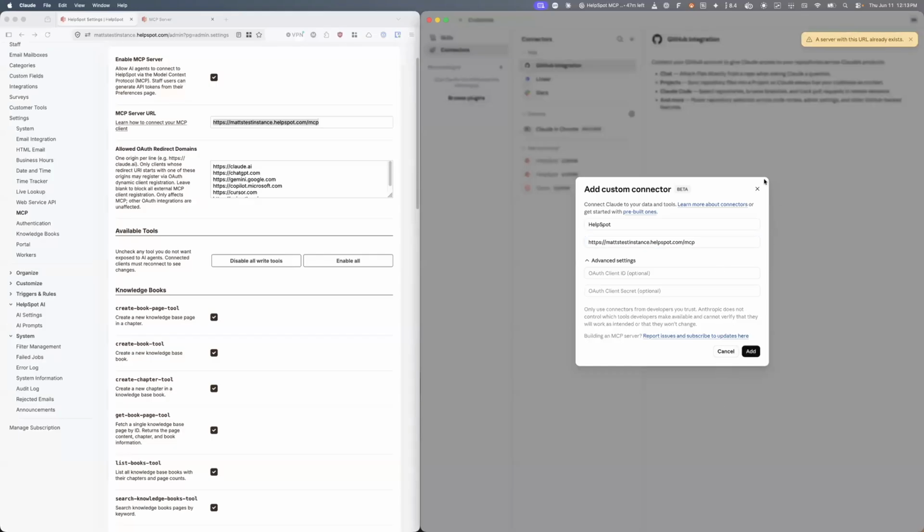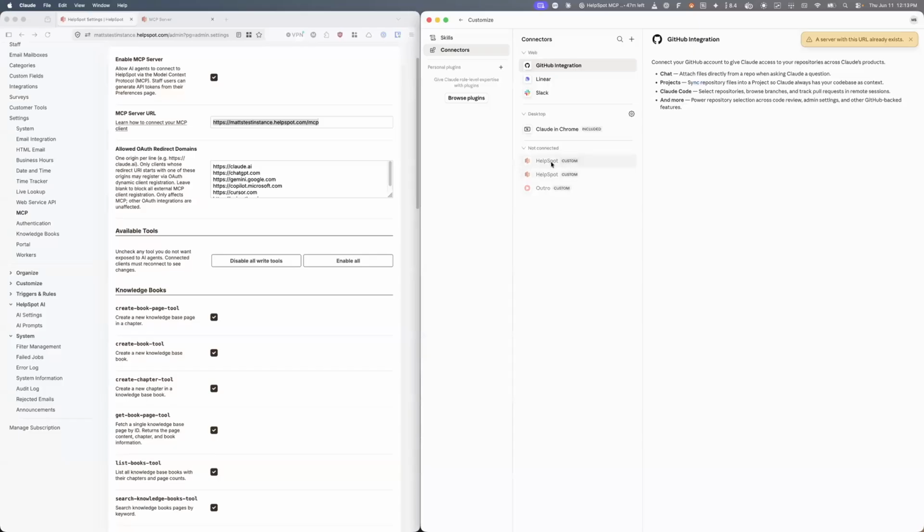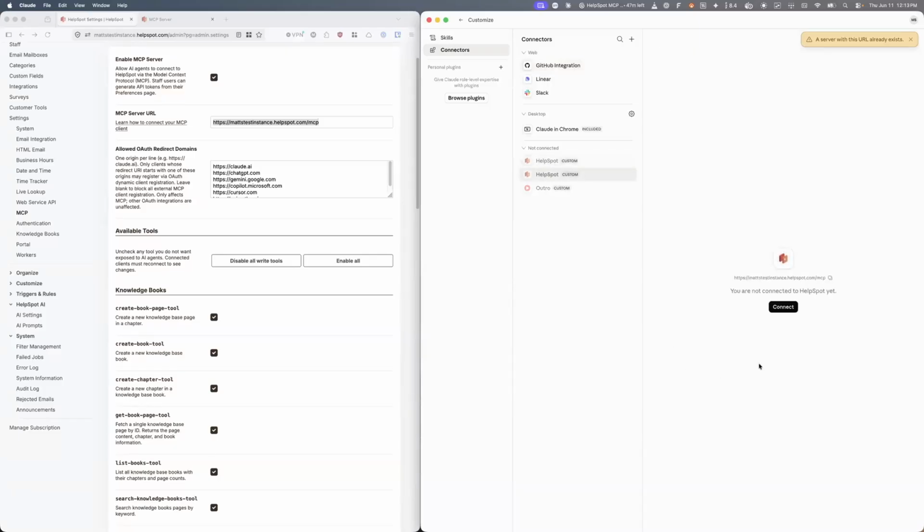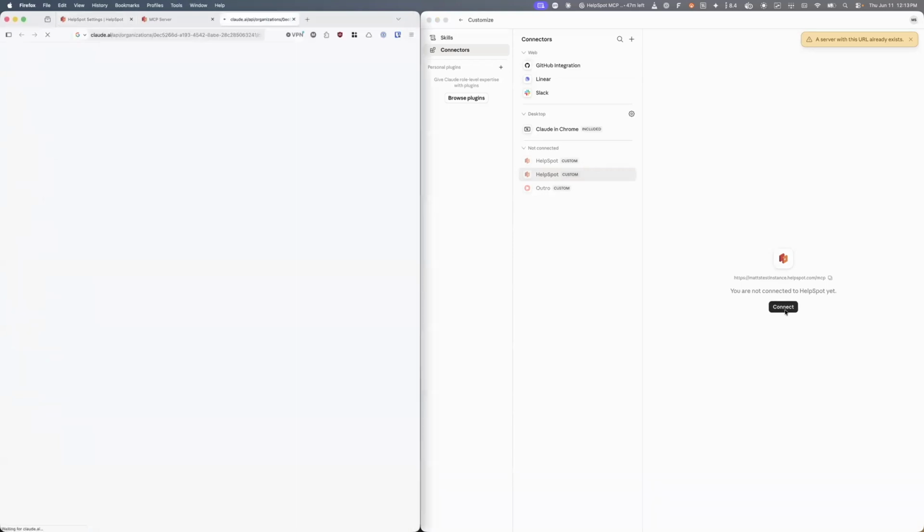Oh, it's giving me an error because I actually have a test one already here. So we will just go over to this test one. This is where we would be at: we created the connection, but we haven't actually connected it yet. So now we'll go ahead and click on connect.